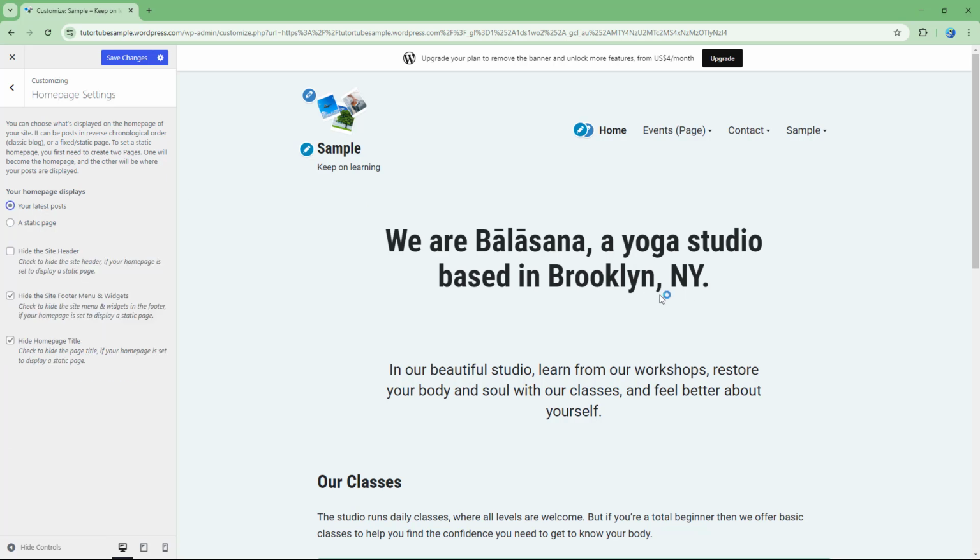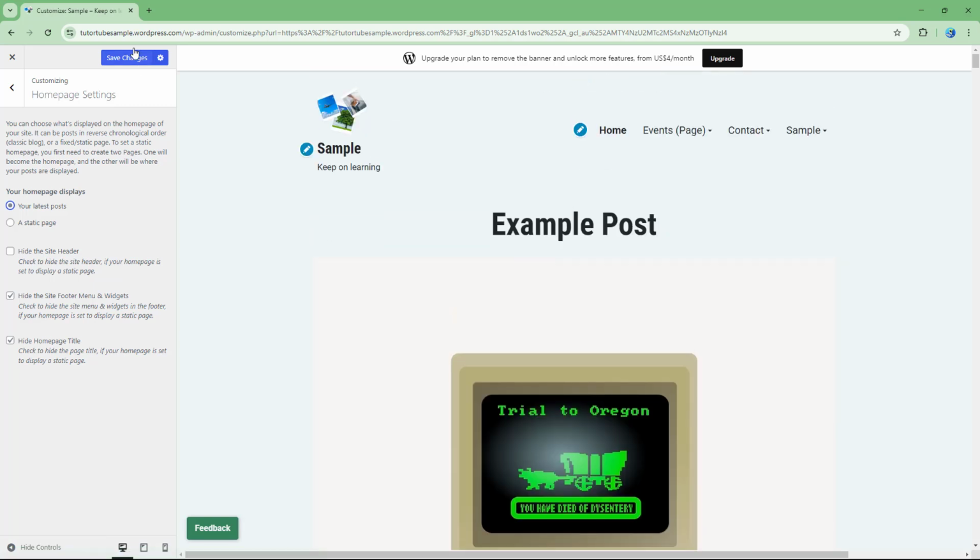You can go ahead and change it to latest posts as well. And once you do that, it'll simply get changed into latest posts just like that. So that is how you can work with the home page settings inside of WordPress.com.